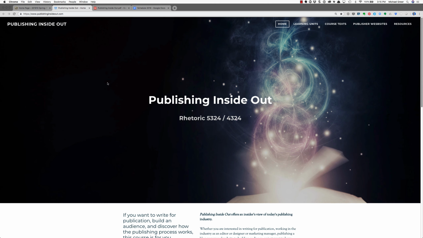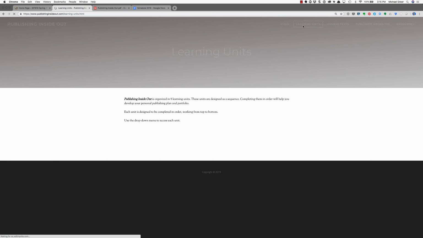The other things that you will find on this website are the learning units, course texts, publisher websites, and resources. The learning units are where most of the work happens. So for now, you can only see the first one, but as you mouse over or tap or touch learning units, it brings up this page, but we want to get to unit 1.